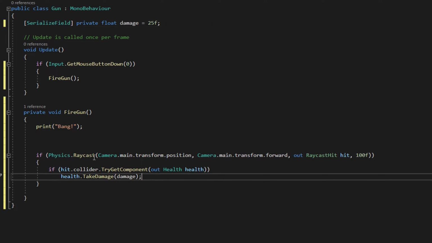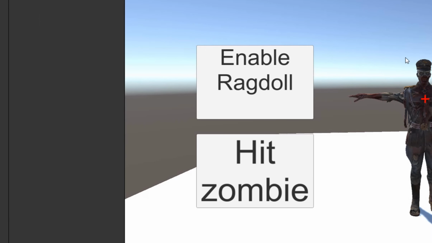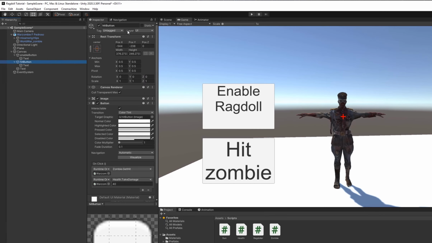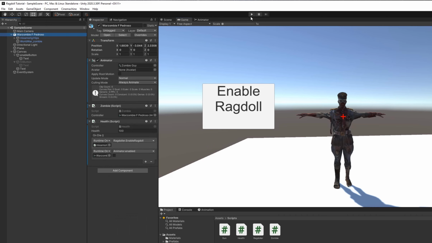All right, so if we click, we're going to fire the gun. It's going to say bang, and we're going to fire a raycast from the camera out forward. And if we hit something with a health component, that health component is going to take damage. Good, good. So far, so good. So I'm going to go ahead and eliminate the hit button so that we don't accidentally click that and do damage via that. I'm going to save the scene.